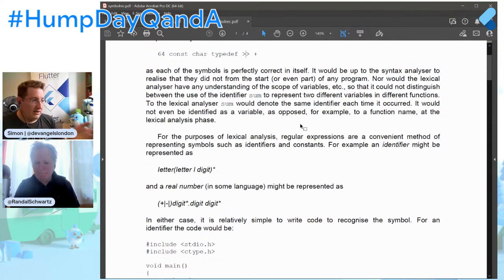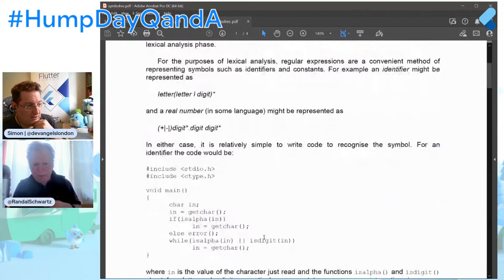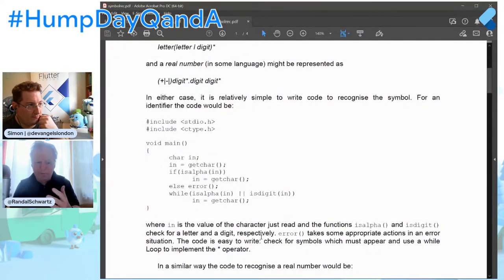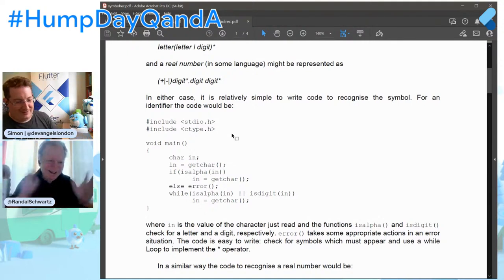Yeah. And here's an example here. So we could say a letter followed by a letter or a digit is, for lexical analysis, an identifier, what we were just talking about. This is like any programming language. And a real number or floating point number would be plus or minus followed by a digit, any number of which, followed by a period, followed by a digit, and followed by any number of digits. Now notice we've jumped from BNF format to regex format, which is another valid way of representing what a valid string is. We won't go there too much, because regex has many forms and many problems.